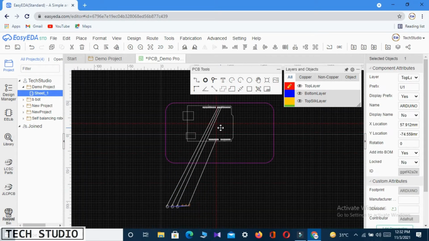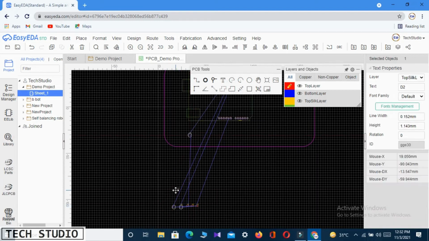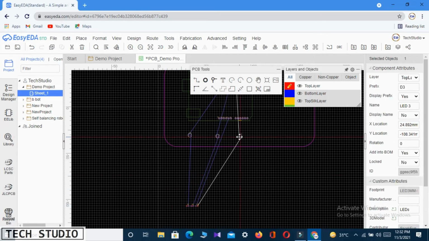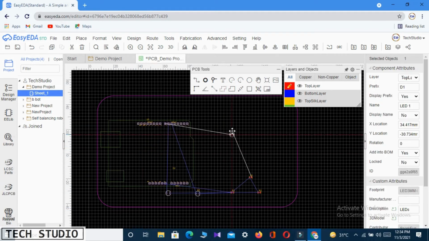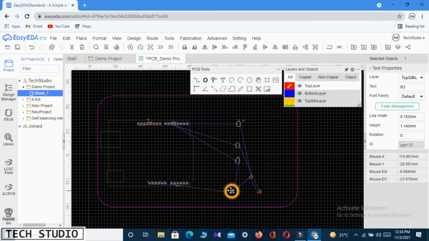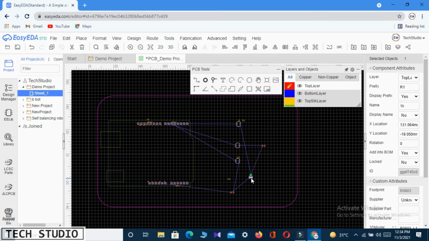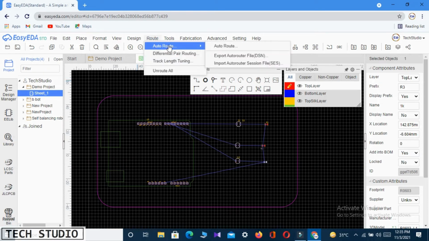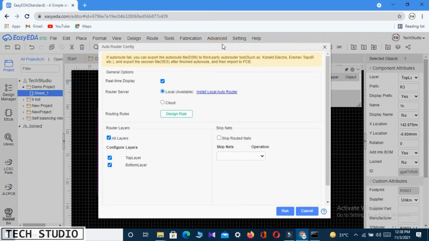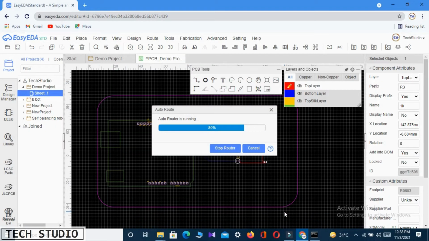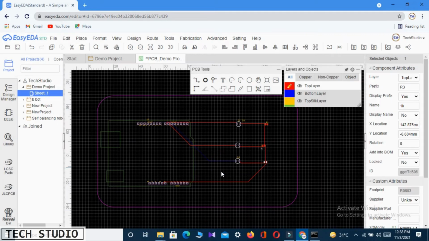Now on the screen you can see the outline of the PCB. Drag and drop the components inside the outline. Rearrange the components inside the outline. Now you have to do the routing for the components. Go to the route tab and then select auto routing. Now run the local auto router in the background and start routing. Here you can see the routing is done.